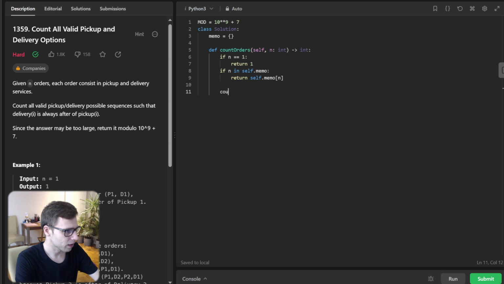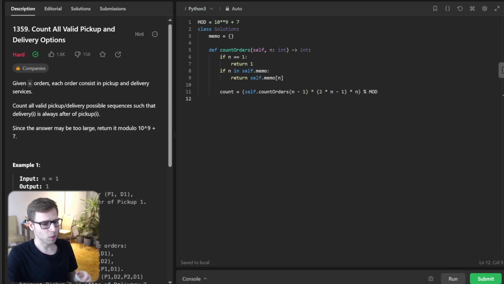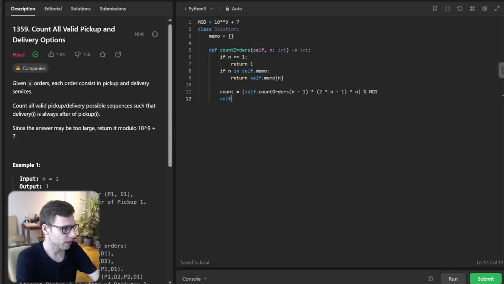And now count will be self.count_orders(n - 1) times 2 times n minus 1 times n, modulo mod. And of course, if the answer isn't in memo, we calculate it just like we did in the dynamic programming method. So same logic, but here is the crucial part. We store this newly calculated answer in our memo for future use. So self.memo[n] will be count. And final step, you can guess this, return count.